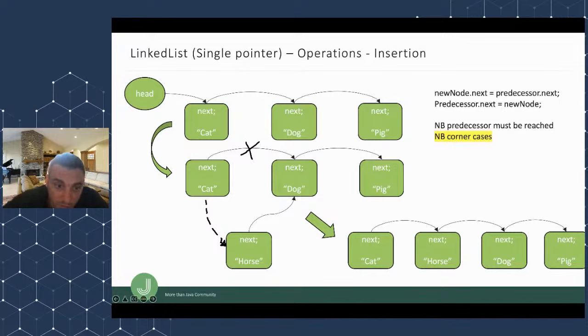And then we cut the link between cat and dog, overwriting predecessor.next. We set it to the new node, which is the new node we want to insert. So first step, the initialization of the next from the new node. Then we cut and we overwrite with our new node. And the result is this one. Actually, it's the same list with one more node, where the horse element is in between cat and dog. And this was the insertion.